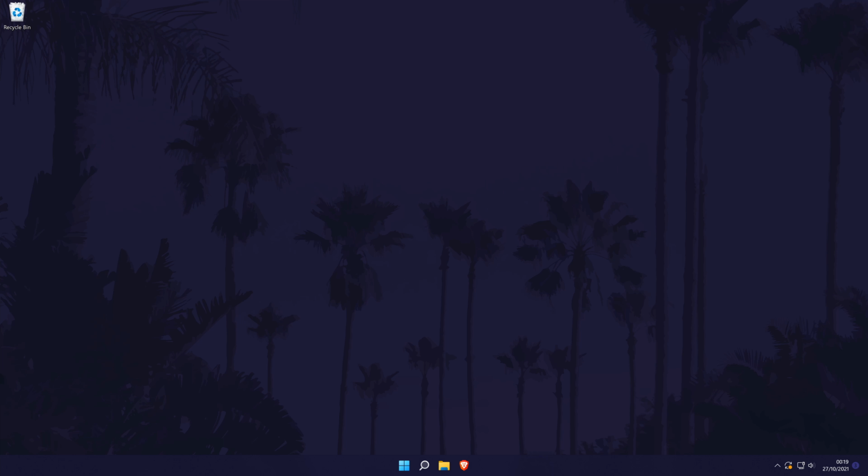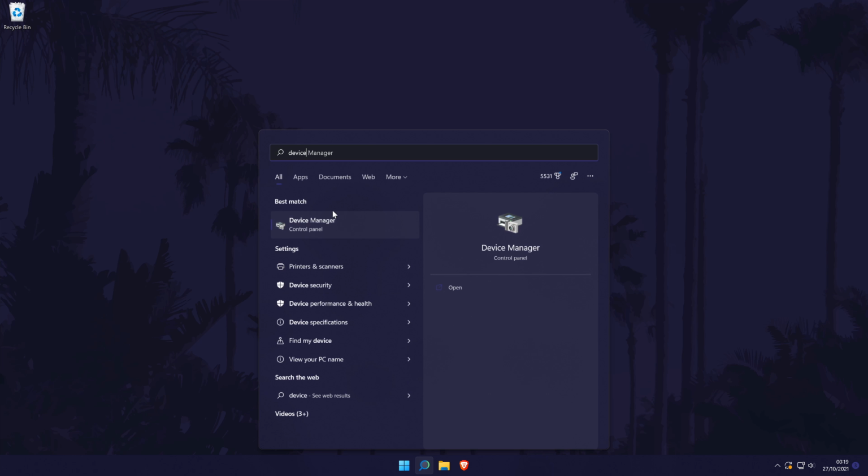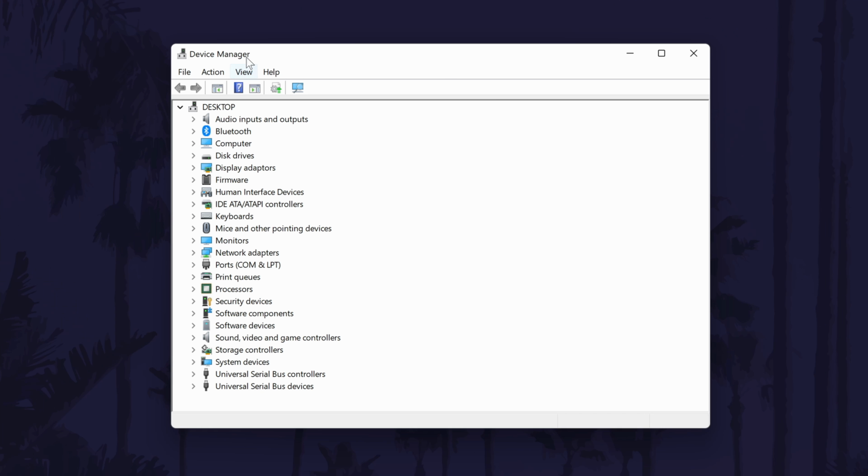We'll now move on to try to update the device drivers. There's a chance that the correct drivers aren't installed, and we can check for any driver updates too. To do this, we need to go to the Device Manager. You can get there by searching for it in the search bar. In the Device Manager, look for the section called Audio Inputs and Outputs and double-click on it to expand it.